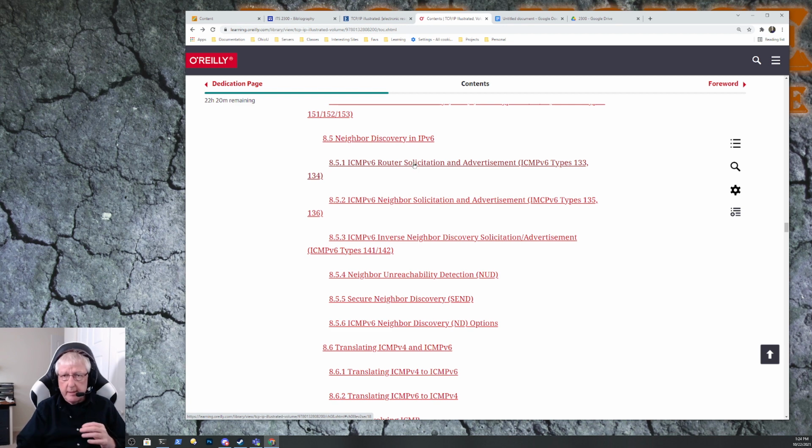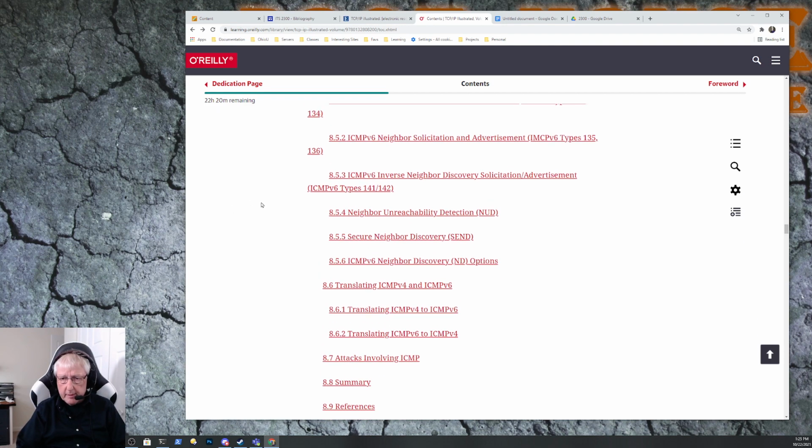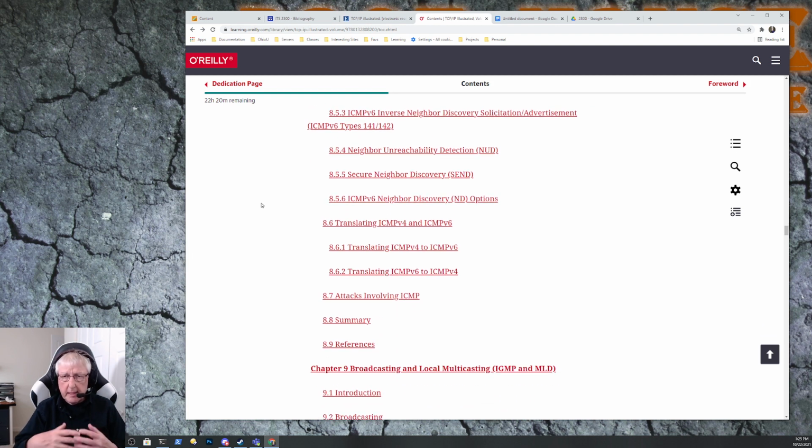And again, neighbor discovery replaces ARP. The router solicitation and advertisement replaces a part of DHCP. So you need to know that. And then the remainder of the chapter, other than the summary, you can skip. It gets a little bit more detail than we need.